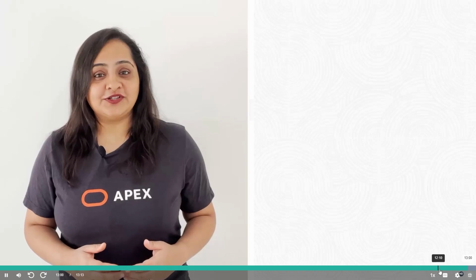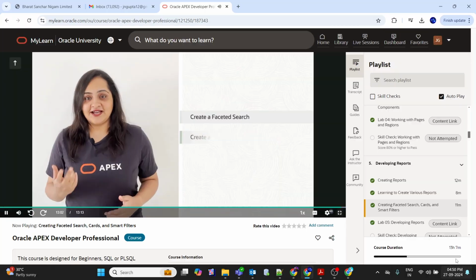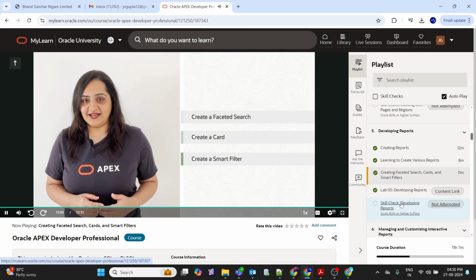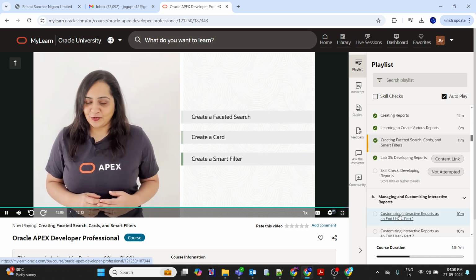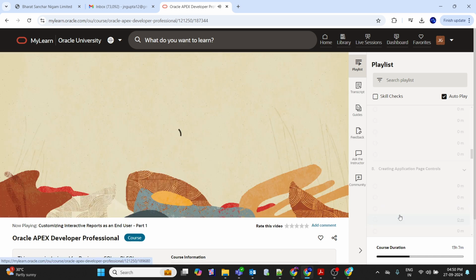To summarize, in this lesson, you learned how to create a faceted search, cards, and a smart filter in an Apex application. I hope you learned something useful.